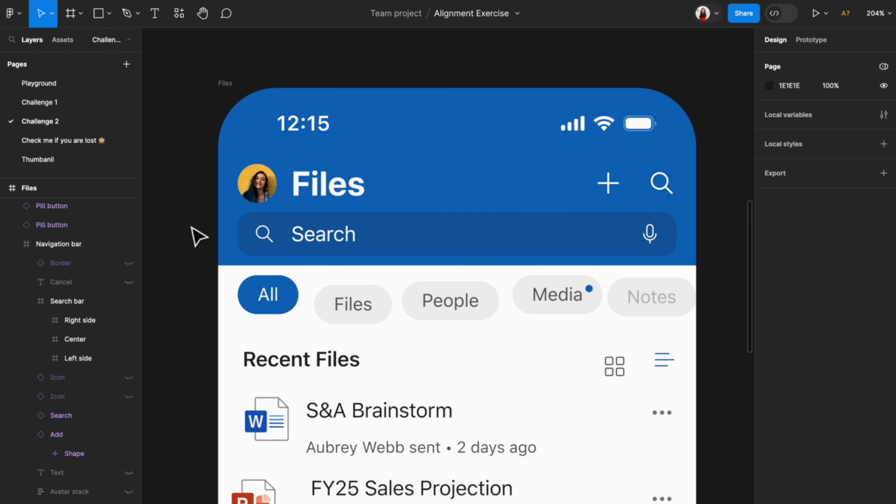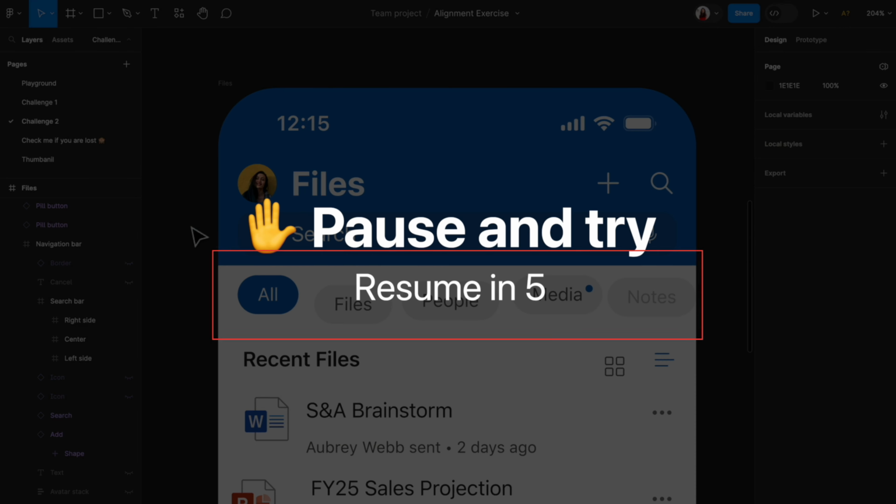Next, let's work on the tab section. This is the section that includes a line of pills. Pause the video and try to align this section yourself. Here's how I did it.